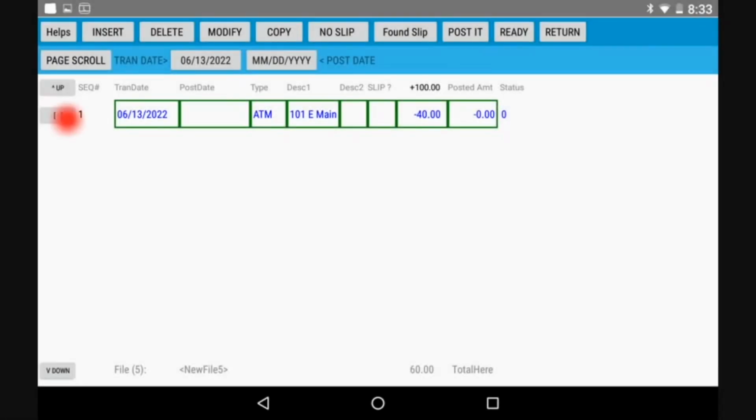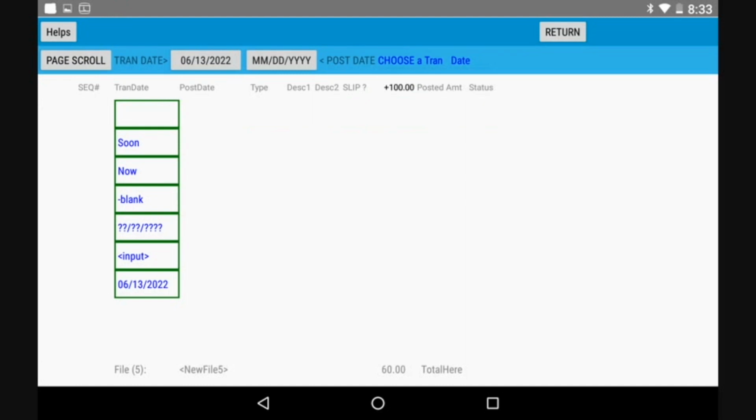The next transaction is $45 of gas. Select line and press Insert. The transaction date is already set to June 13, 2022. If we wanted to choose another date, press the date at the top of the screen to pick a different date. For now, pick June 13, 2022 at the bottom.